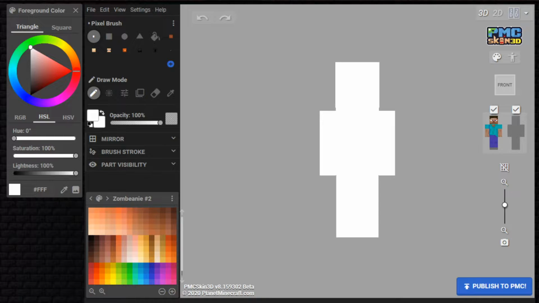So here we go. I'm going to be showing you all how to make braided hair on your Minecraft skin. So the first thing we want to do is load up Planet Minecraft's skin editor. It's called PMC Skin 3D. The link is planetminecraft.com/PMCSkin3D, and this link will be in the description. You can go ahead and click that, and this is the editor that I'm using.